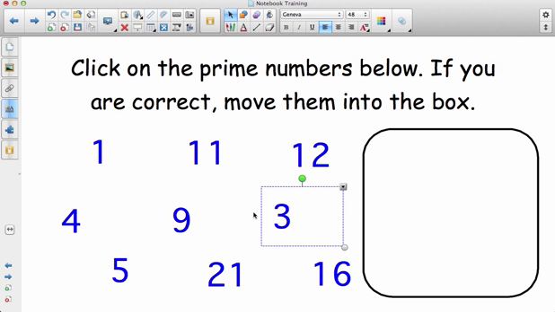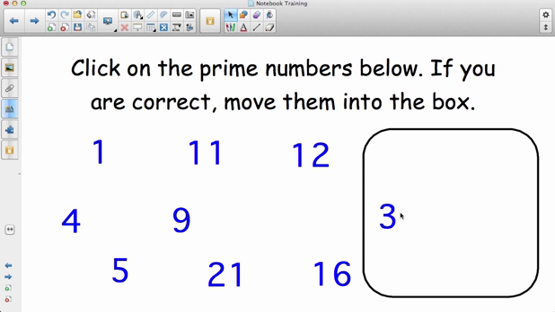Oh, I cut myself off there at the end. But anyway, you get the point. They would drag that into the box and they would go through this activity checking each number to see if they're correct or not. So just a simple way to add sound into your lessons, maybe to create an activity or to leave directions for students, are just a couple ways you can use sound.